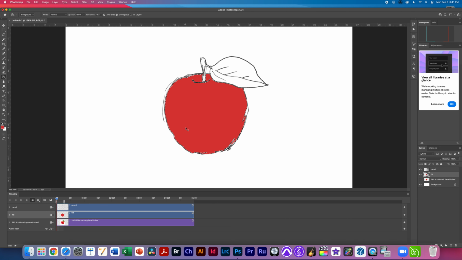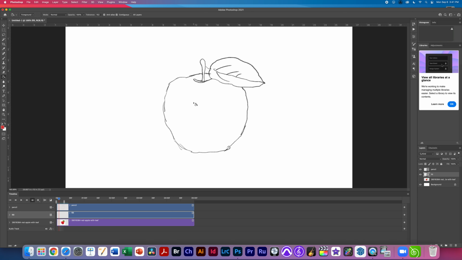I'm deselecting, Command D. Go to the next frame, W for the wand. Click the pencil layer. Select the inside. Notice it does select. I'm also going to hold the Shift key down and select this little part, because that's also part of the apple. Now I'm going to go to the fill layer, hit the G button, and then fill.